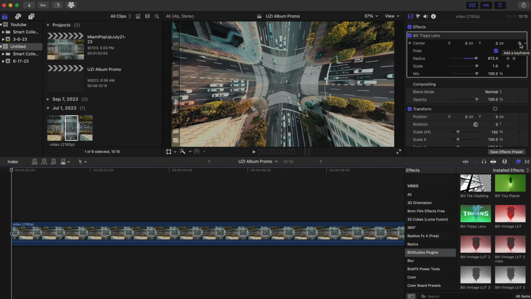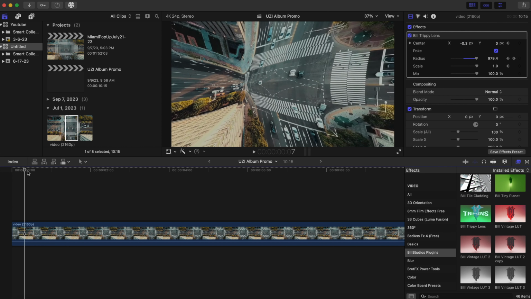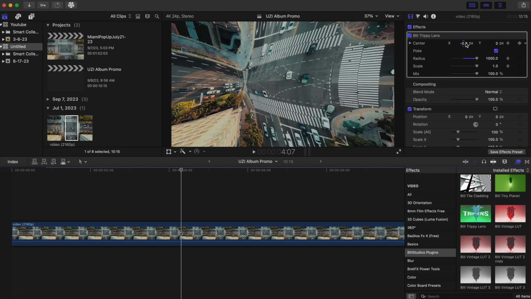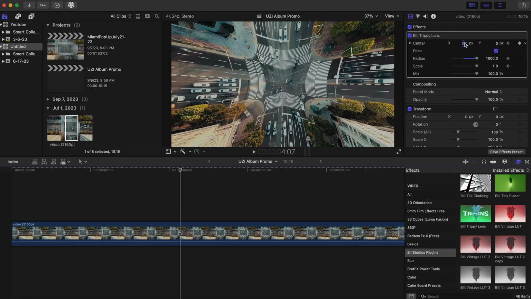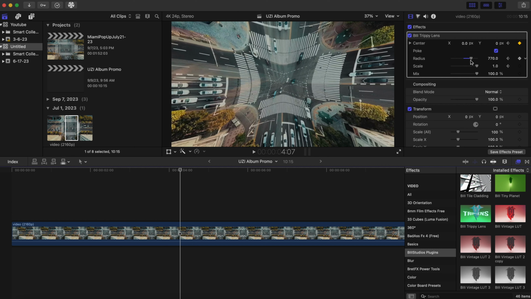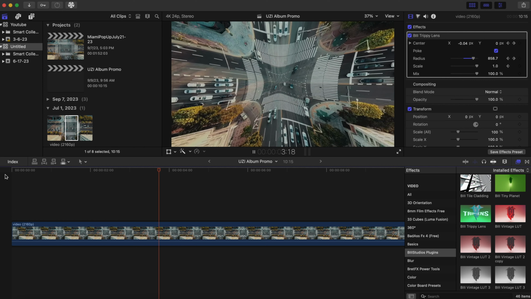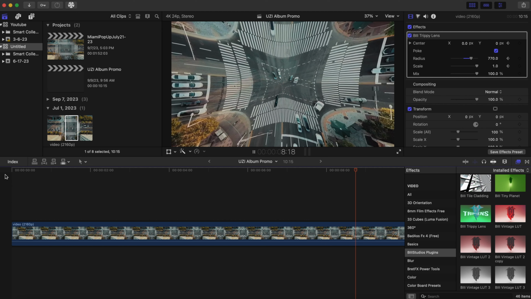So we're going to add keyframes to the beginning of this, and we're going to go a little bit in towards the timeline, and we're just going to drag this on the x-axis over here, and we're going to boost the radius up so it'll zoom in a little bit. And that should look pretty cool. So let's play this back. It's a dope look right there. Especially the traffic coming in.